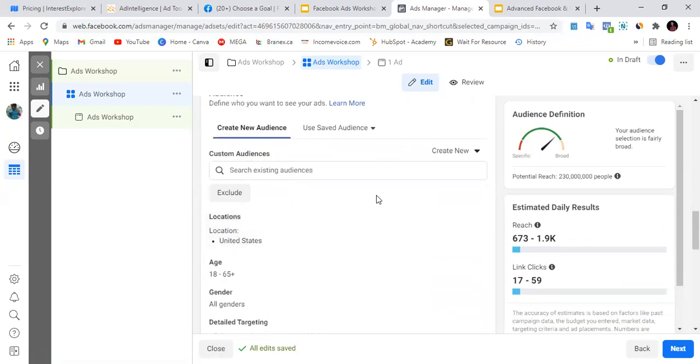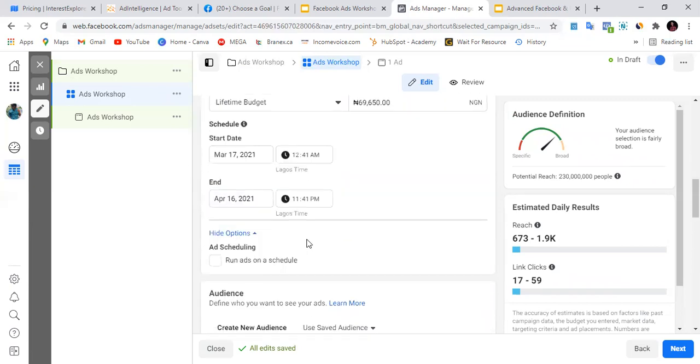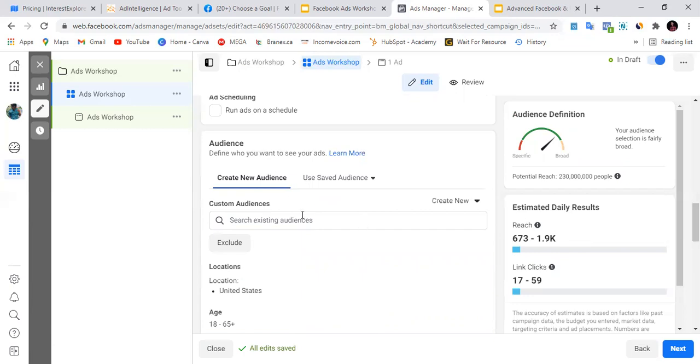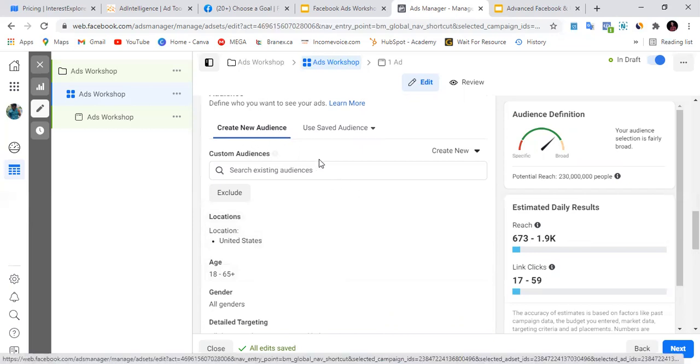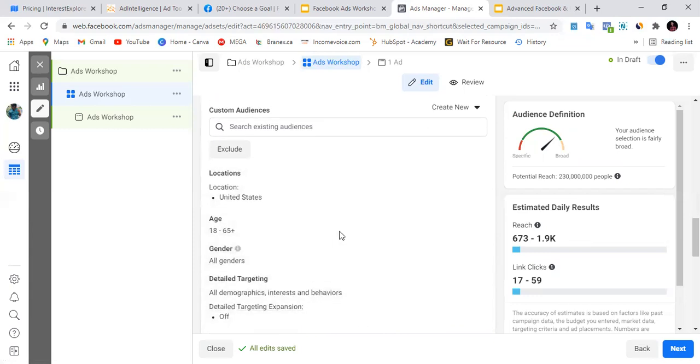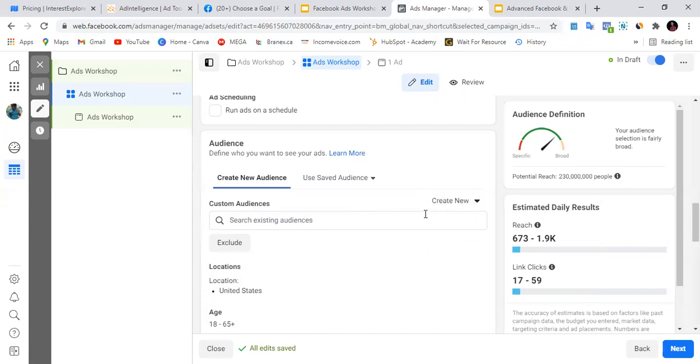So after budget and schedule, we have the audience tab. This is where you choose who sees your ad and who doesn't. We can create a new audience, which is what we're going to do below here. From this create new tab, you can create custom audiences and lookalike audiences, if you have a custom audience you want to use for this ad, or a lookalike audience you want to use.